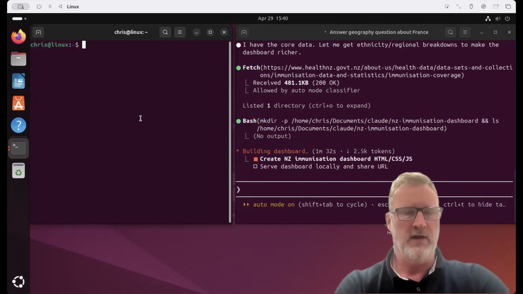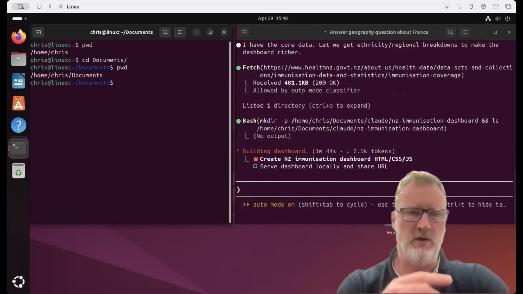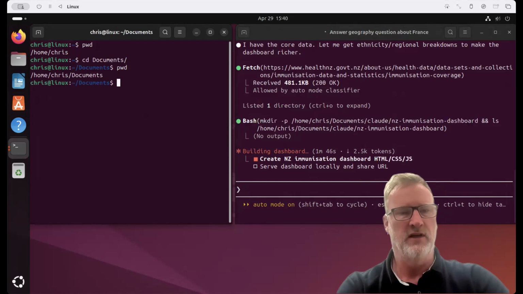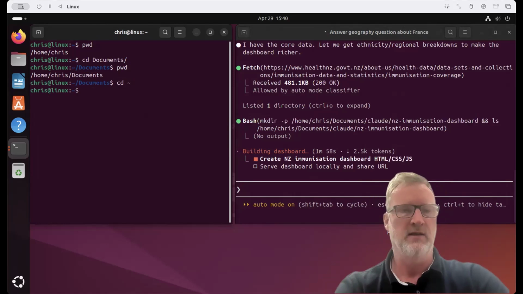So one of the first things you might want to do is a command called print working directory, and that shows you where you are in the system. So if you go into the documents and you do it again, it will show that you're in a different directory. CD is the command to change directories, and if you do CD tilde, that will always take you back to your home directory, no matter where you are. So if you get lost, just do CD tilde.